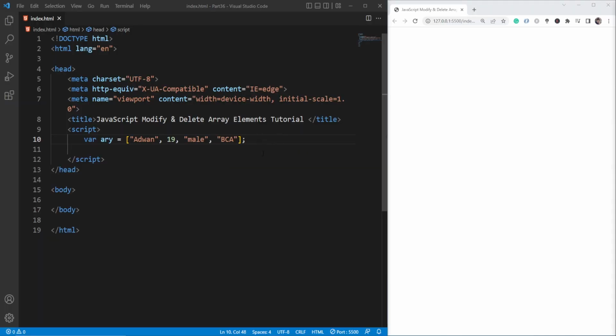So as you can see, side by side I opened my Visual Studio Code editor and my browser using the Live Server extension, and I already created an HTML document named index.html. And here you can see a variable named array. In our array we have a total of 4 values, and it is a single dimensional array.